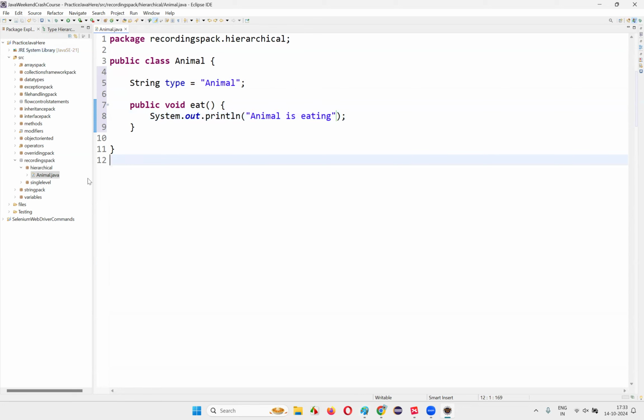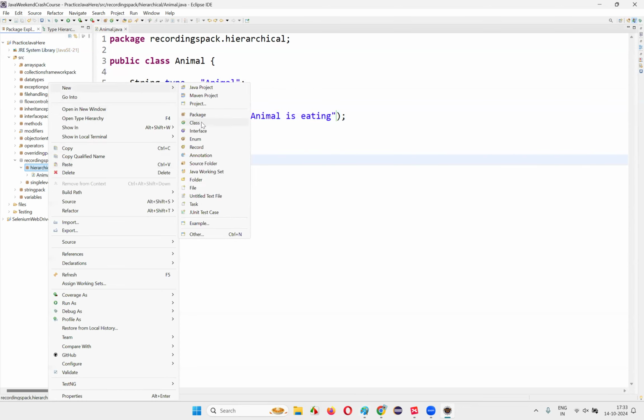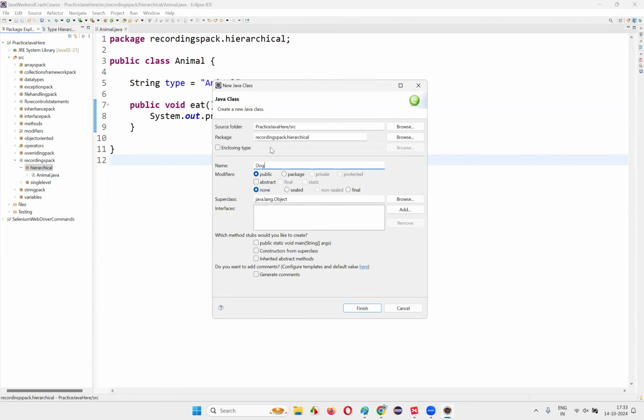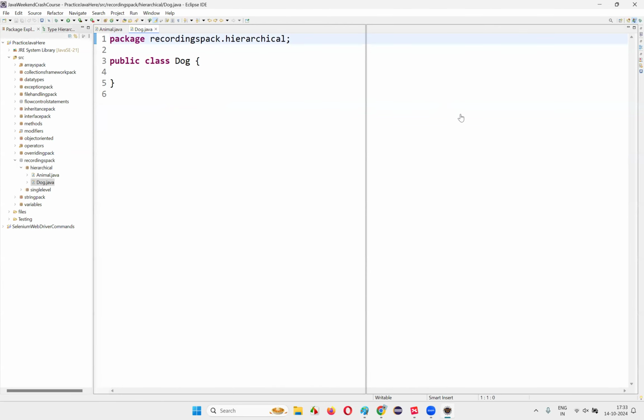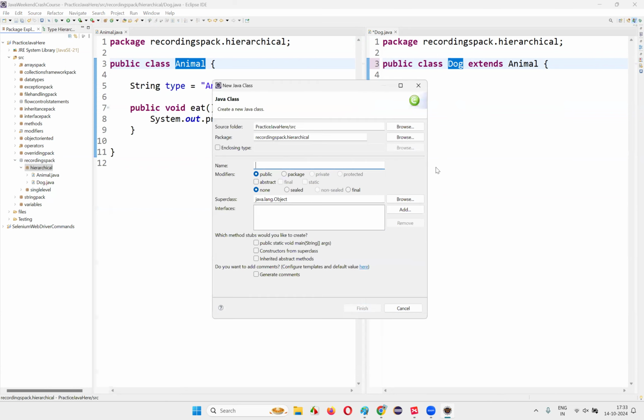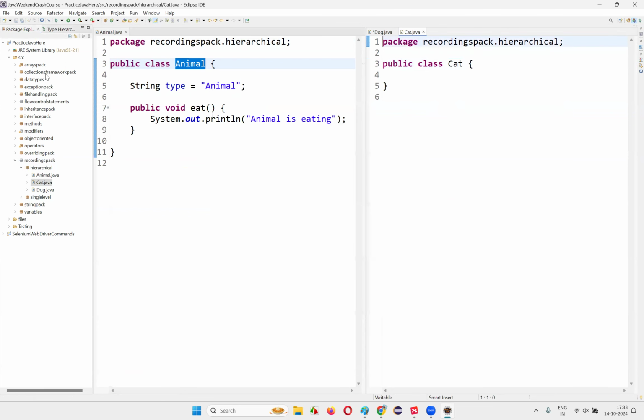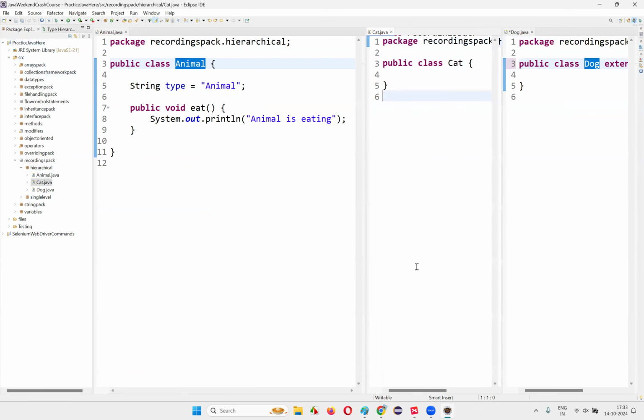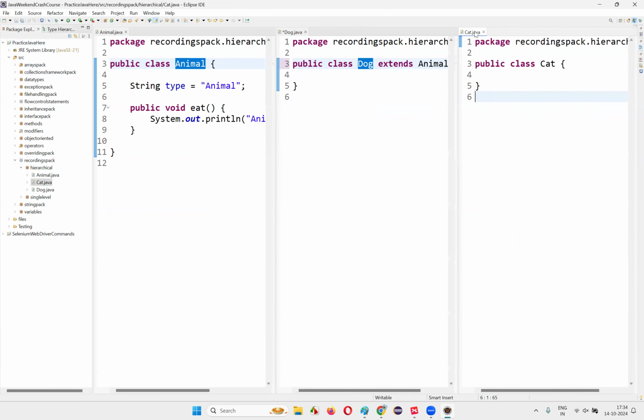Now save this. Now create another class. I'll make this Dog class, finish. I'll make this Dog class extends Animal. Here Dog class is extending Animal. The properties of the Animal class are inherited by the Dog class. Similarly, I can create one more class, let's say Cat class.